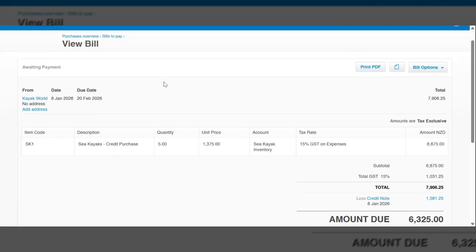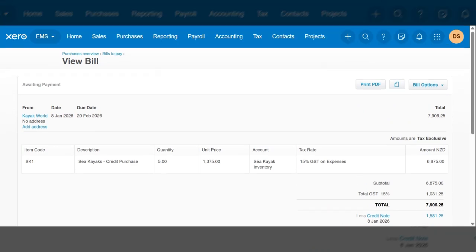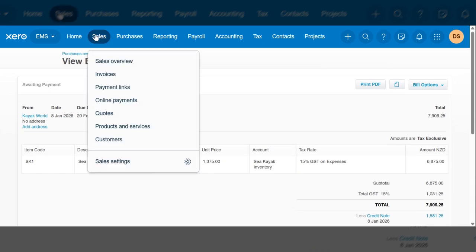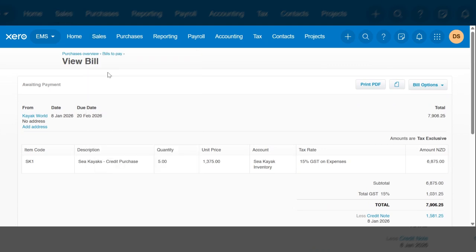Now we're going to look at when we do this for an invoice. So when we're actually selling something, but somebody returns the product back to our business. This happens quite often in businesses. So we're going to go to sales and we're going to head to invoices.